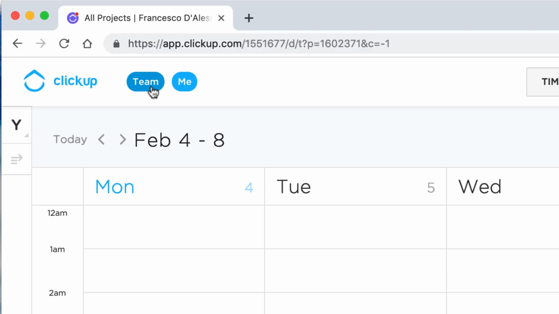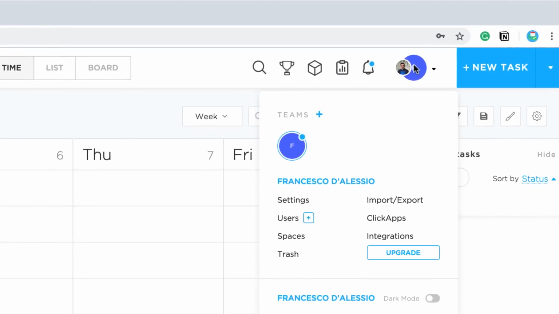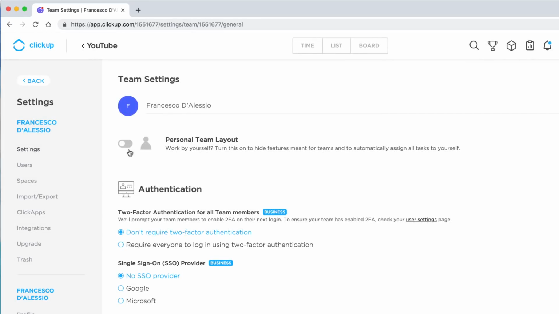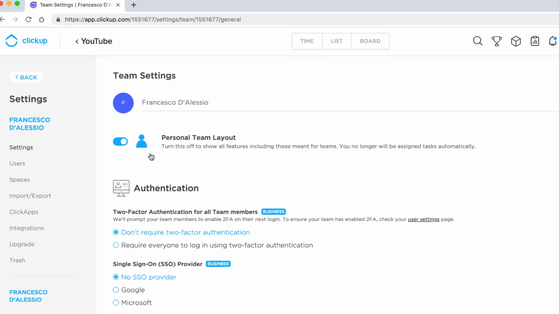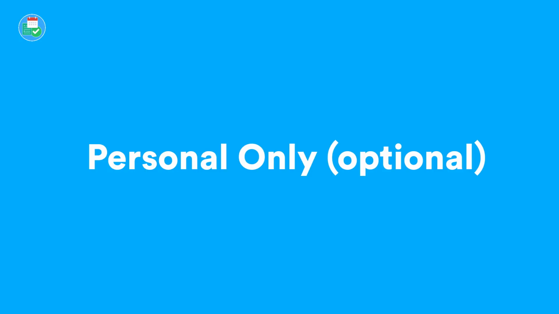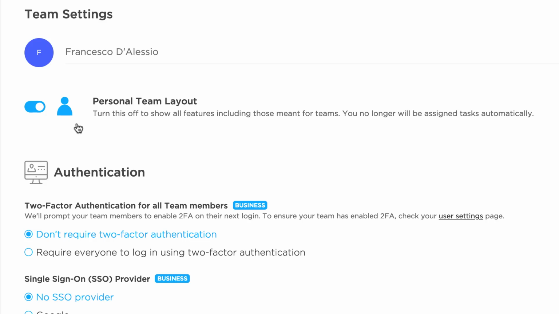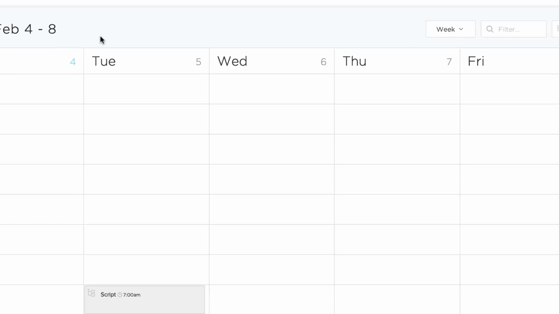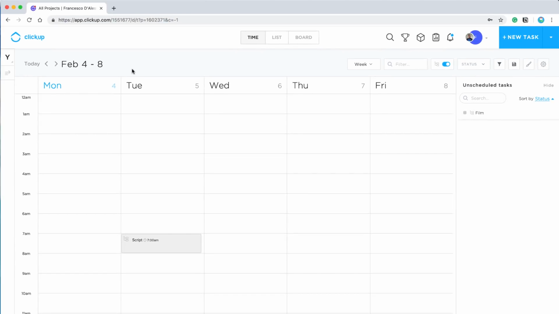Now, obviously, if you wanted to, you could go over to settings, which is just available through this bubble, and click settings and access the personal team layout. So for example, if you just wanted it only for you, which means that all tasks would be assigned to you, there wouldn't be any team-based features that necessarily would get in the way of some of your own personal productivity. So that's great news, really, especially if you're a solopreneur or someone that works on their own routinely.